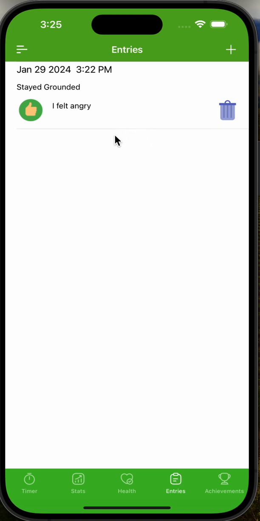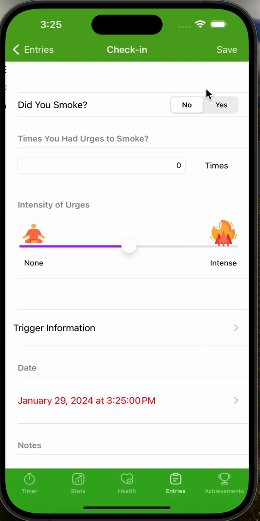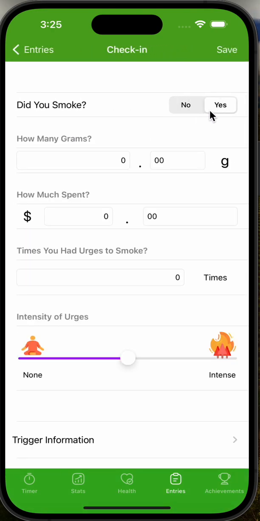And as you can see over here, once you enter in an entry, you can see essentially the note that you wrote, and whether you did not smoke that day, or if you did. So let me make another entry, in case that I did use marijuana that day. So maybe I put in 5 grams and spent $10. And I had the urge to smoke 4 times that day.